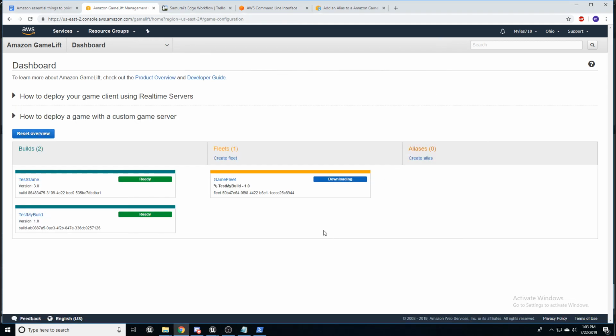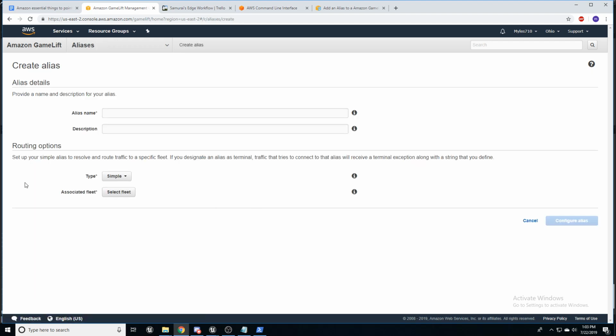Alright, so now that our fleet has begun initializing, we are going to set up an alias. An alias is used to abstract a fleet designation. Fleet designations tell Amazon GameLift where to search for available resources when creating new game sessions for players. By using aliases instead of specific fleet IDs, you can more easily and seamlessly switch player traffic from one fleet to another by changing the alias's target location.